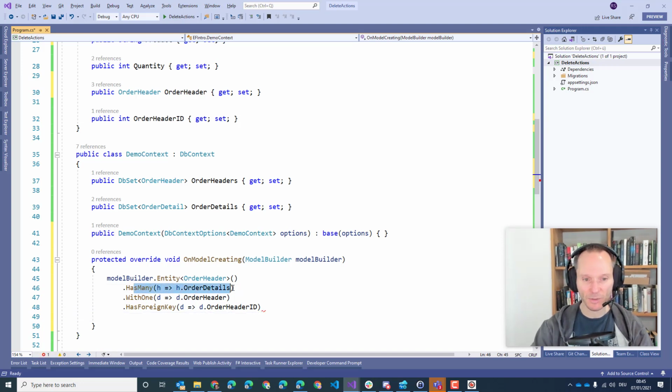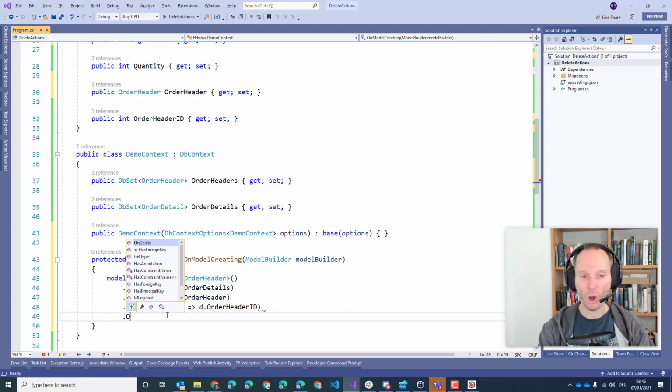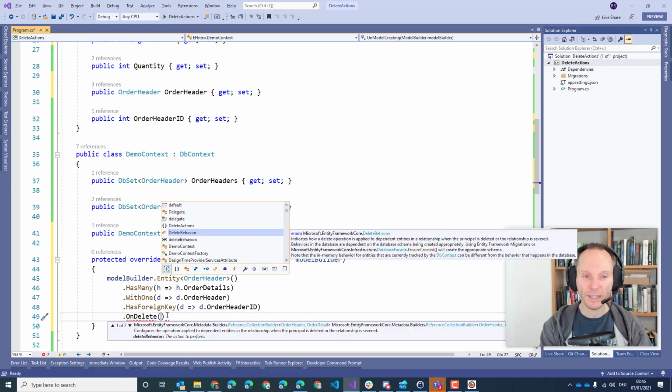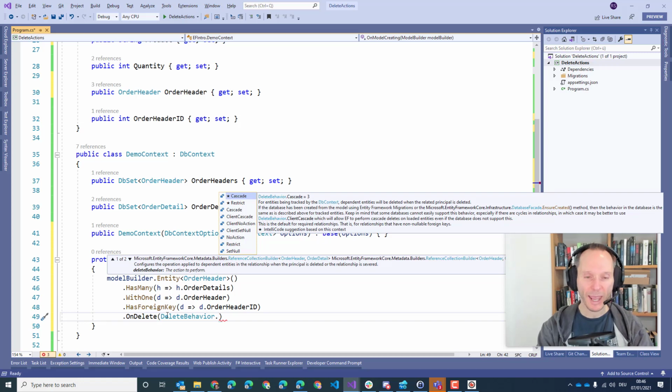And now comes the important part. You see, these are not new for you. You already know that. OrderHeader has many OrderDetails. An OrderDetail has exactly one OrderHeader. And there is a foreign key column, the ID, the integer value, which should be filled by Entity Framework. But now comes the important part. OnDelete. With OnDelete, we can define what Entity Framework should do when it comes to the database and deleting main records and what it should do to dependent records. There are multiple things which you can do.